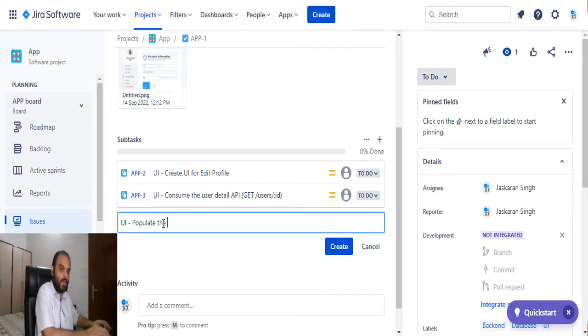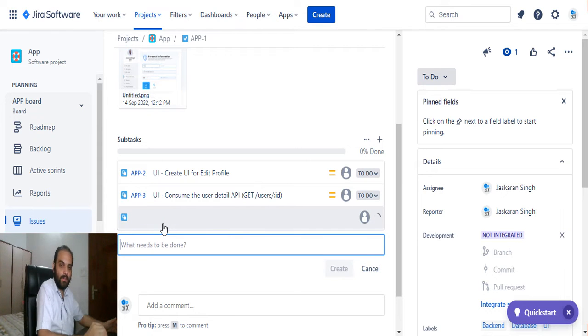Populate the form with the data on load. When our page is ready, we should immediately populate the data, and we should show some kind of loader or overlay loader to block the user until the data is ready. We should not allow them to edit until the data is ready. So we should add all the instructions in the description of this subtask. What next?